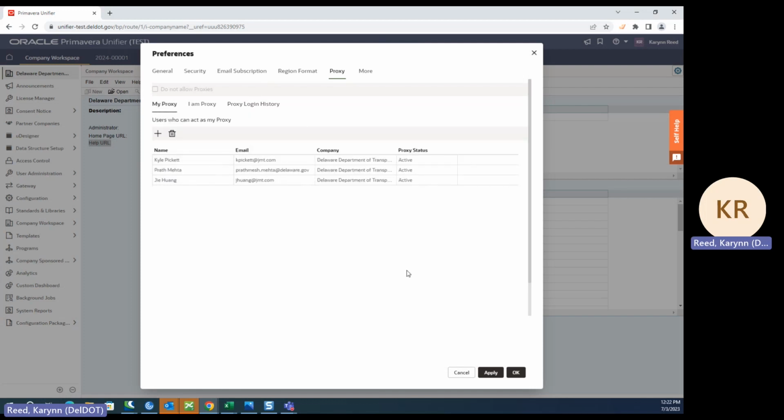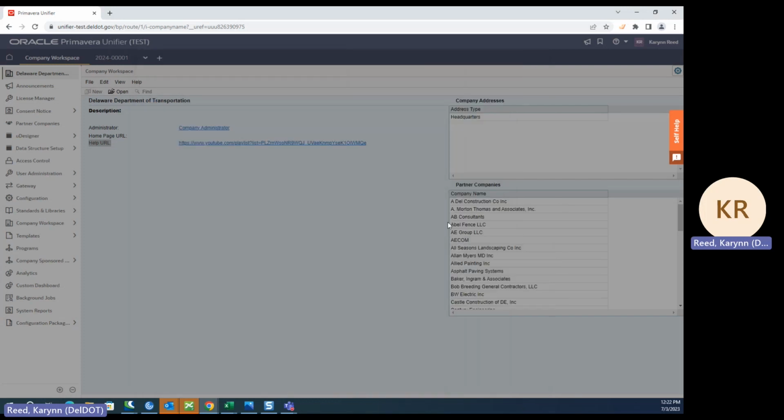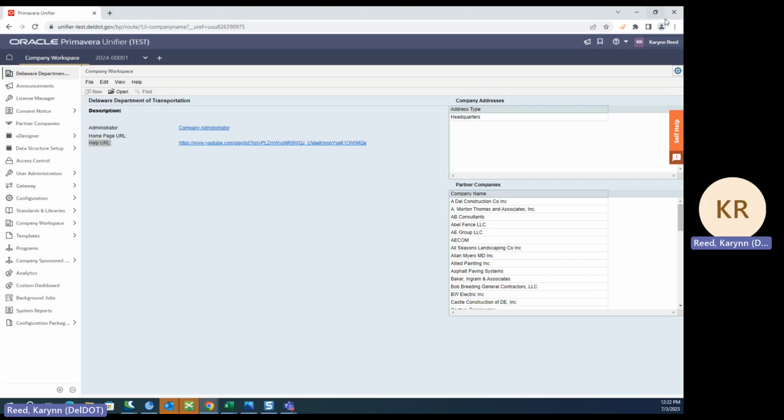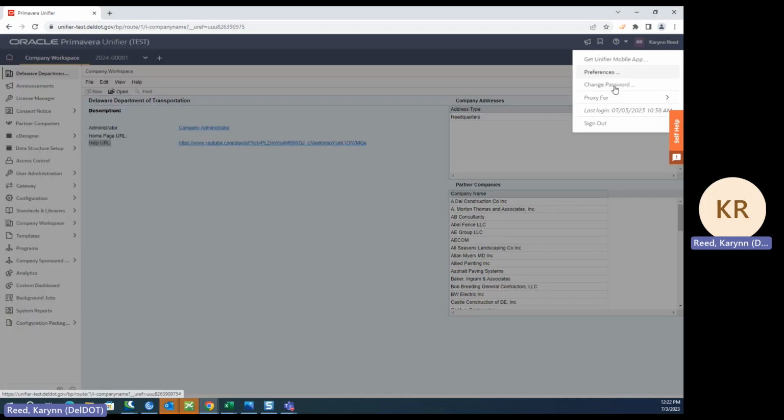So it keeps a really great record. If someone goes in and approves a record as you, you are actually able to see that. So if someone is like, hey, why did this record get approved? It'll say approved by this and who it was proxy for. So that's the proxy.